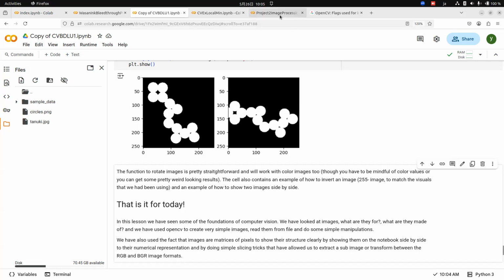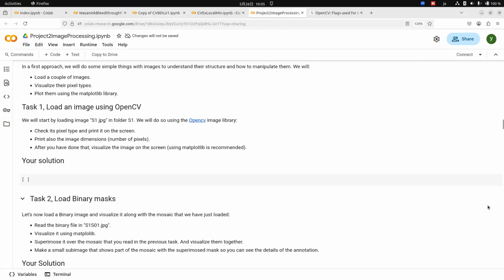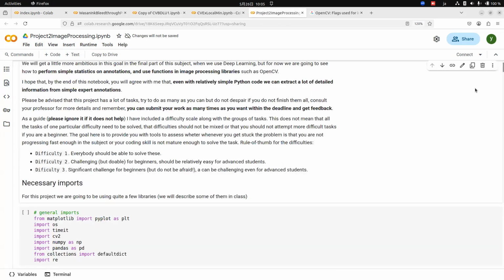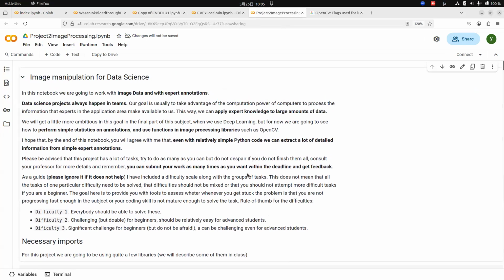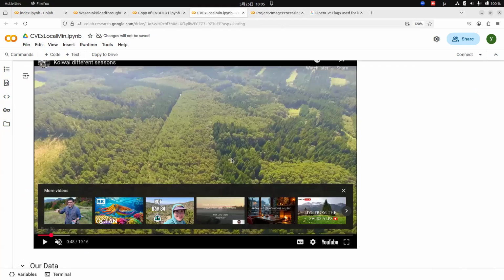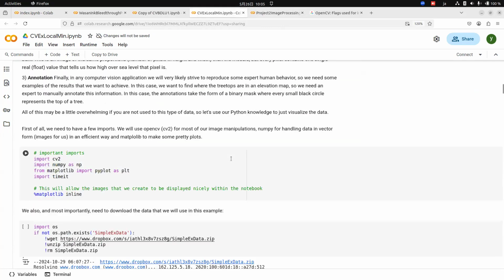Let me have a look at the start of project number 2, and hopefully until 10:20, which is the correct time to end the class, I can also have a look at some of the local minima example, some of these other examples too. Okay.